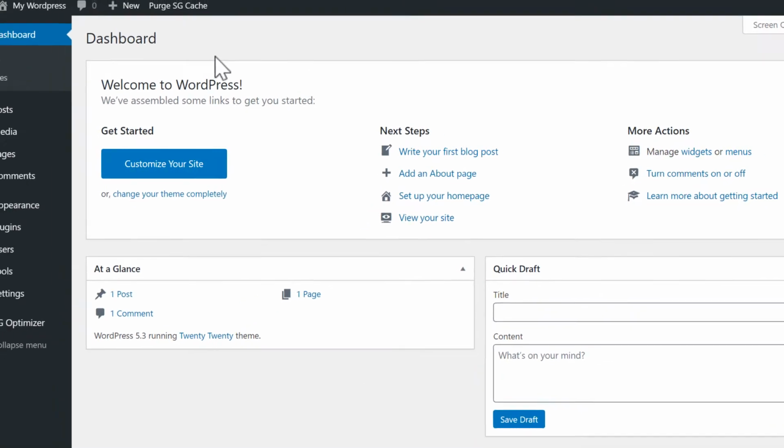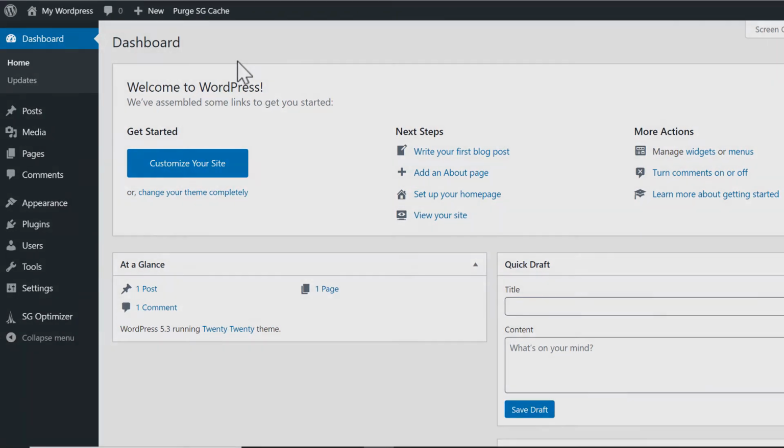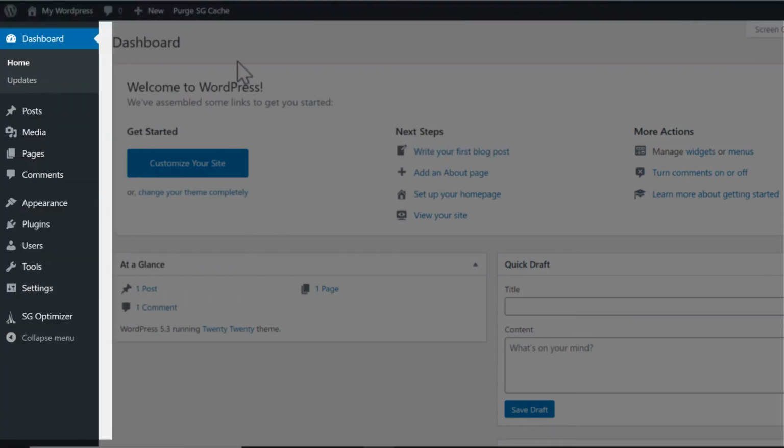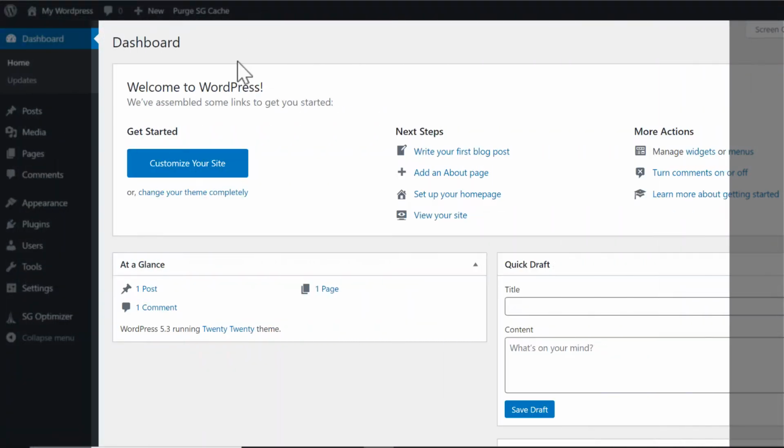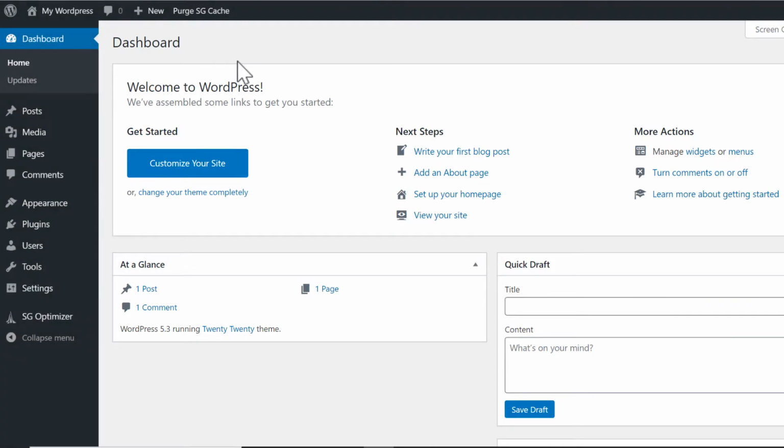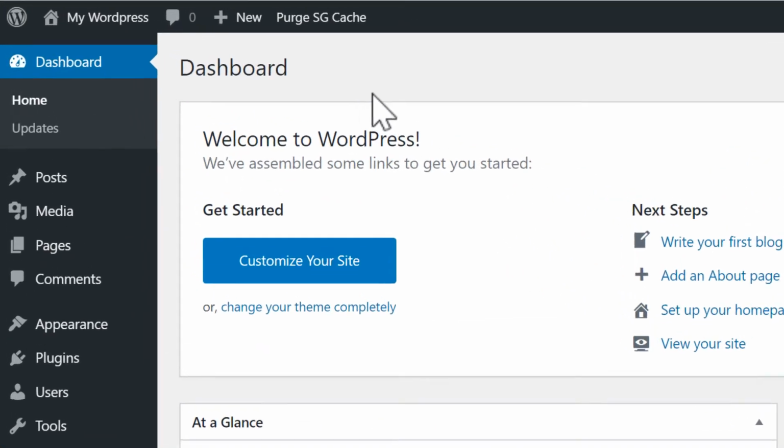The dashboard consists of three main sections: the top toolbar, the navigation menu on the left, and then the main work area. The top toolbar and the navigation bar will remain the same on almost all pages of your WordPress dashboard, but the work area will change depending on what you're working on.